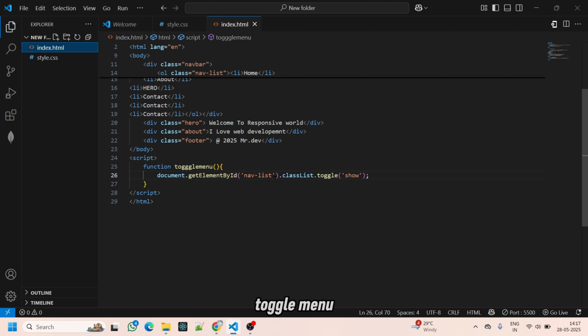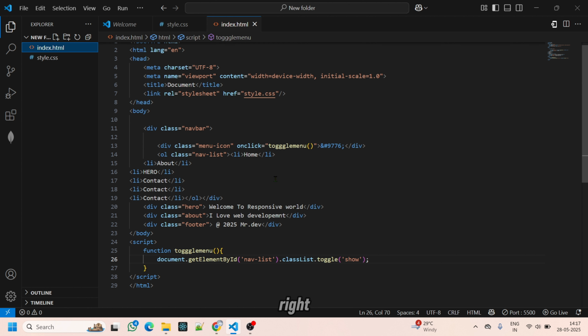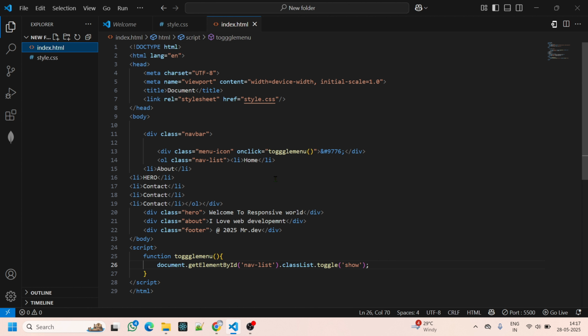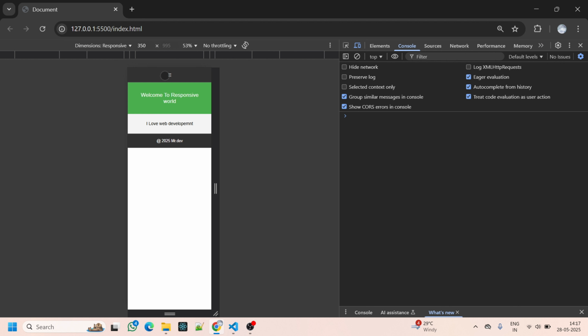Correct: toggleMenu, nav list. These are also correct. classList.toggle show. All the things are right. Well, ID, class. Sorry, it is ID because we described it as class and we're taking the element as getElementById. So that's why we get the error. So we get the output.